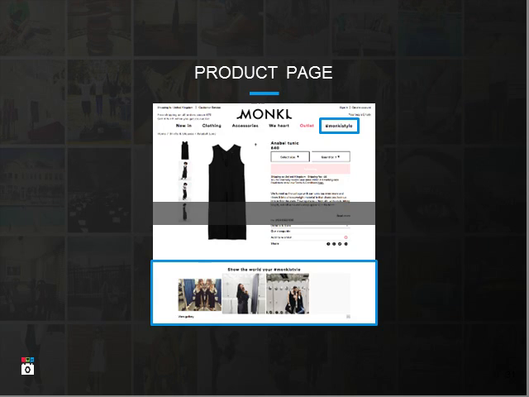By providing their consumers with alternate product images and styling ideas, Monkey is effectively enabling the consumer to make a more considered purchase decision. And I suspect they'll also find that this has a positive impact on their returns rates as well. If people are making more considered purchases, they're obviously less likely to return the product.